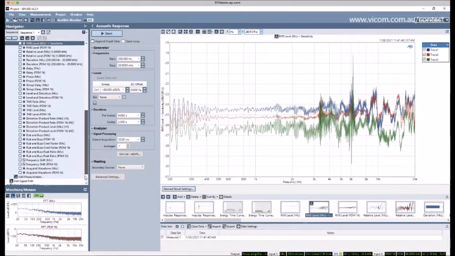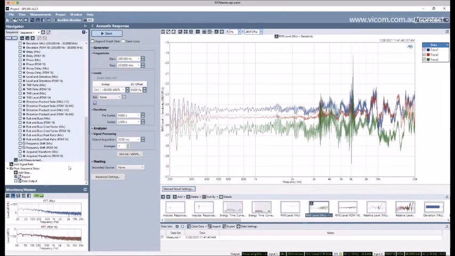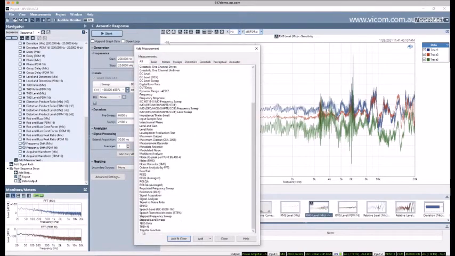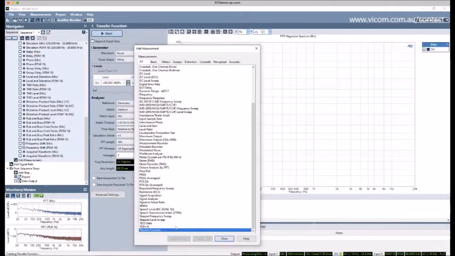Okay, there are many measurements in APX which would get you to similar results. Let me show you one more measurement which I think is probably relevant, and that is using transfer function. And transfer function is going to have some additional useful properties for us.